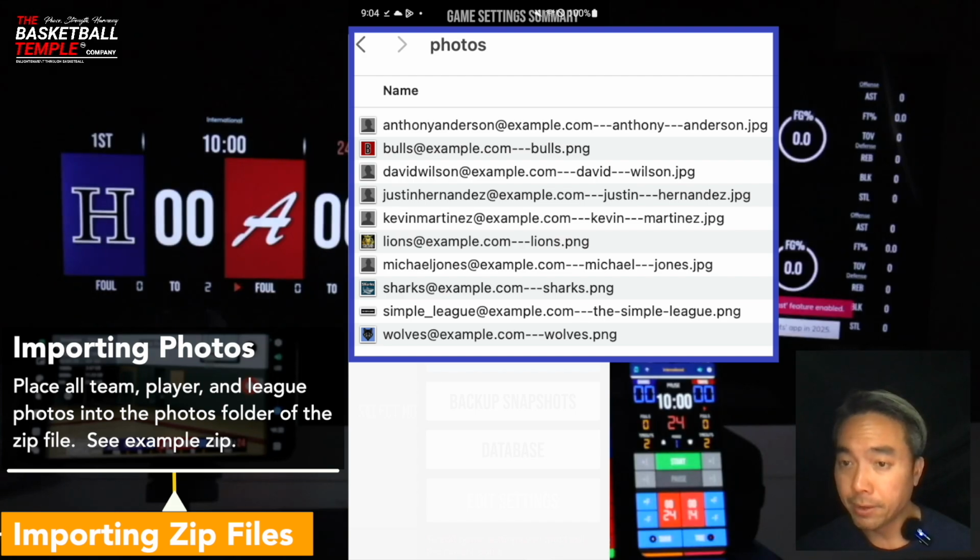Again, the name of the file has to be the email address of the league, followed by the name of the league. And if the name of the league has, let's say, white spaces in it, then you just put single dashes for the white spaces.